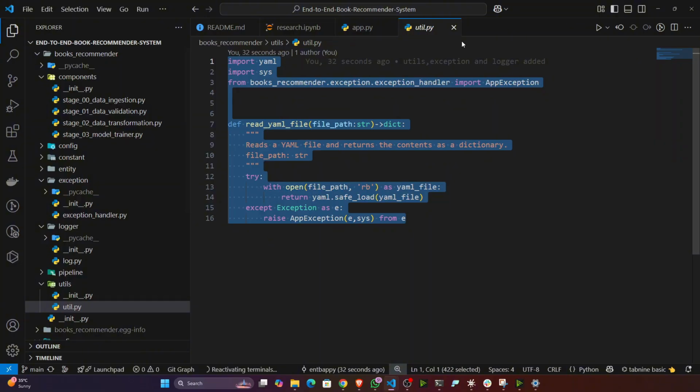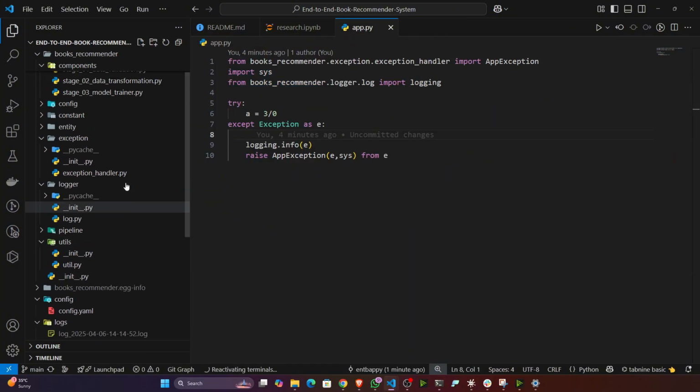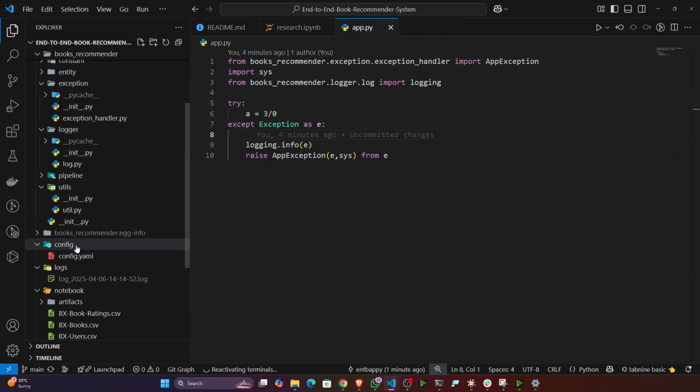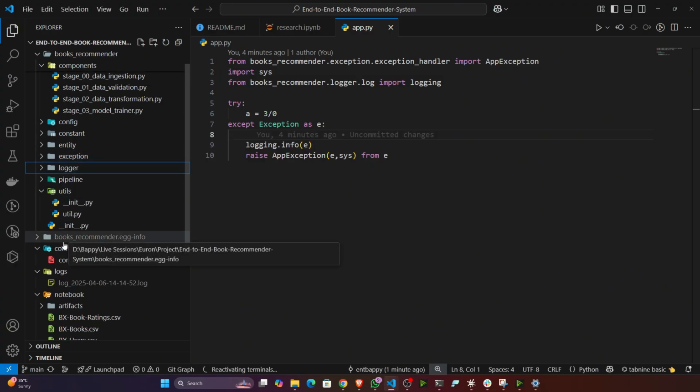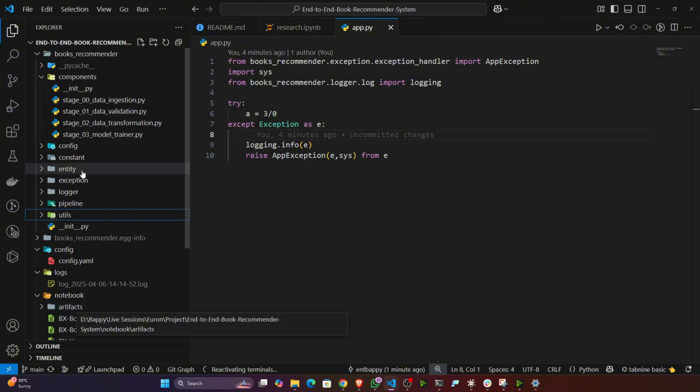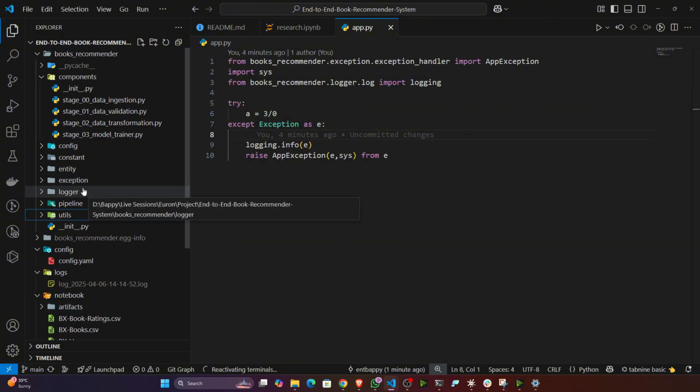So it's done. Now the next thing, we have to specify the constant. So here it is done. Logger is also done. Utils is also done. See, this is, guys, very confusing the very first time. I completely understand, but if you write the code line by line with me, definitely this part will be clear.